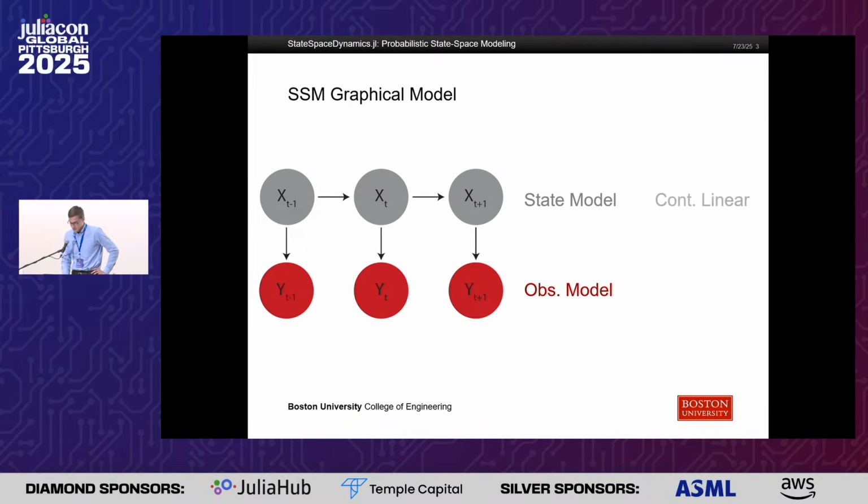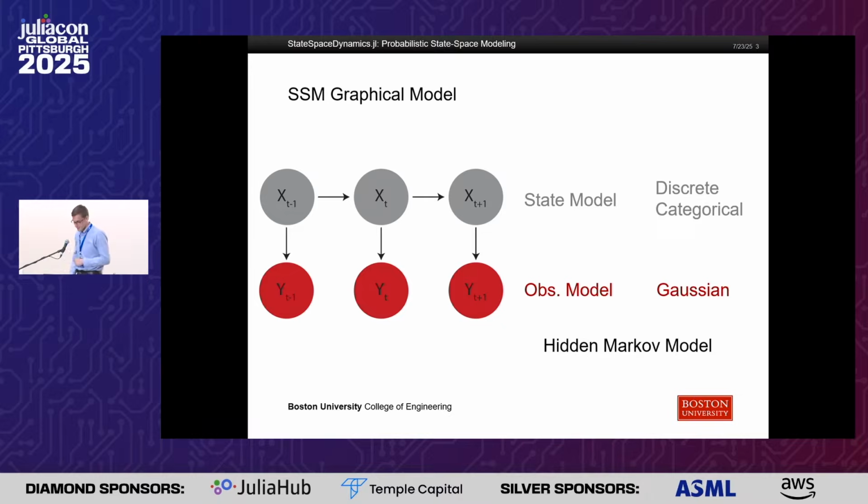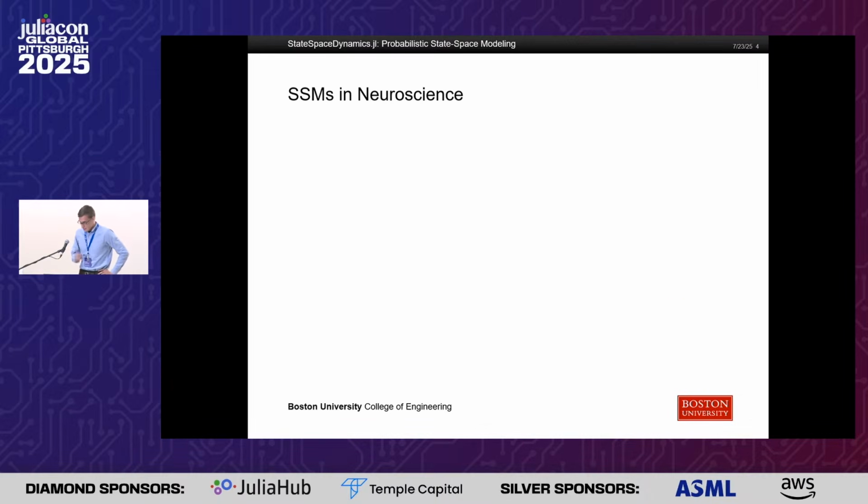That's great. So for example, if you had continuous state variables that evolved linearly and Gaussian emission models, you'd end up with something like a typical dynamical system. Whereas if you plugged in discrete state variables that evolved according to a categorical distribution, and maybe you still had Gaussian emission models, you'd end up with something like a hidden Markov model. Okay? All right.